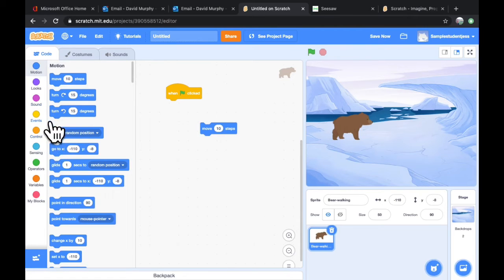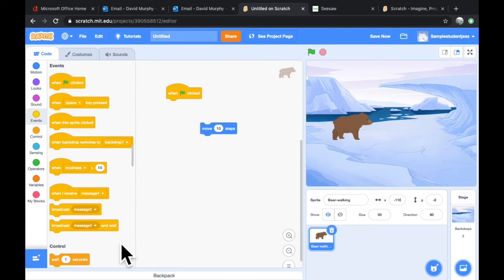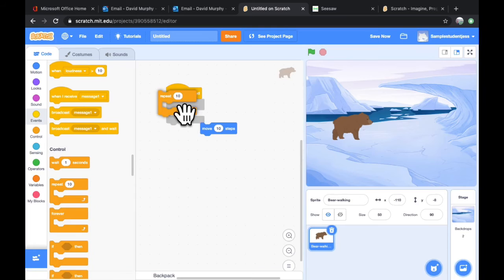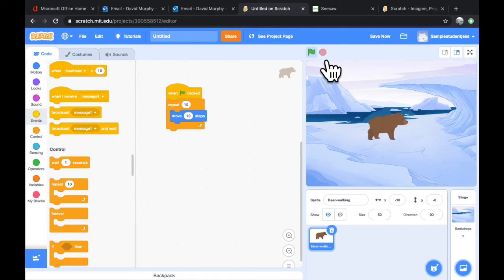So next up, I'll grab our repeat function. If I scroll down just here, you can see there's the wait function and there's the repeat function just there. So I'll grab that, I'll click it to the event, and I'll put my steps inside. So when I press play, it looks like he's almost sliding across.